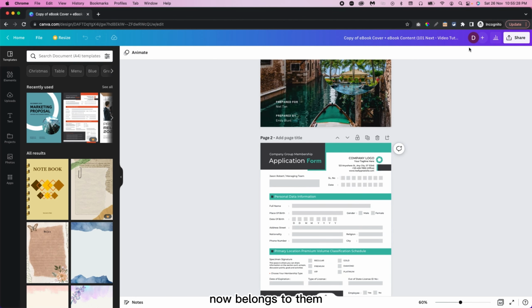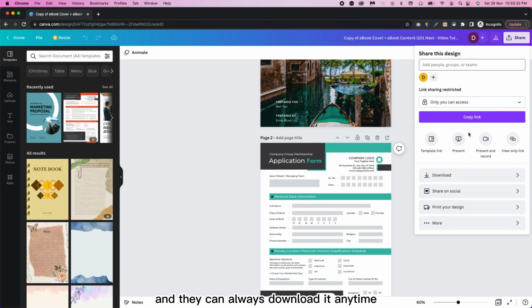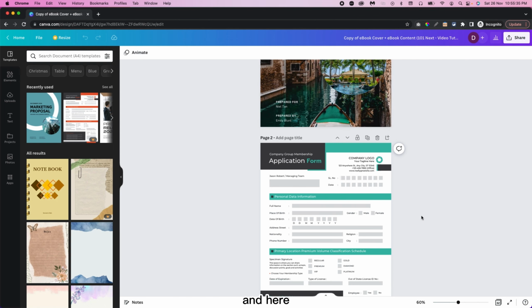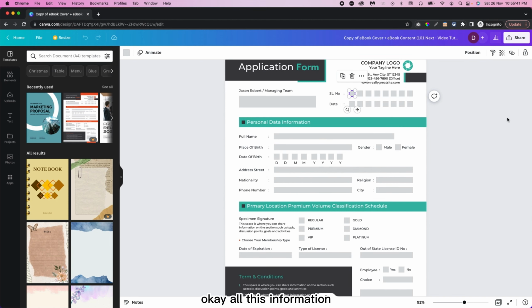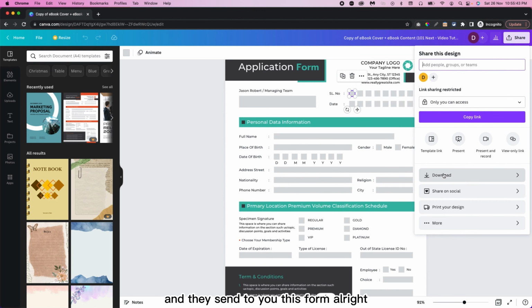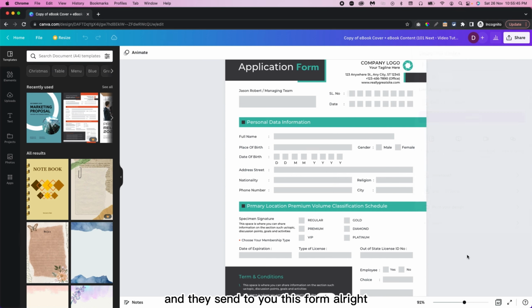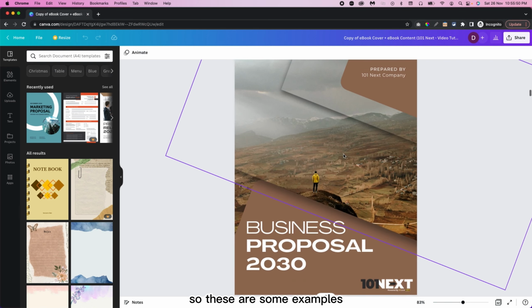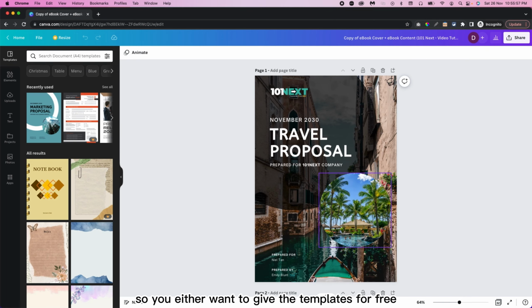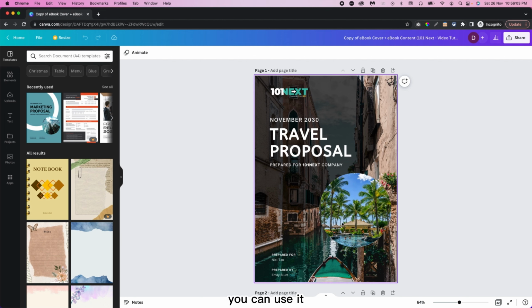So this template now belongs to them. They can use it, and they can download it anytime they want. Here they can fill up the form, for example the membership form, fill out all this information, and then download it and send the form to you. Or they can continue to edit with other templates. So these are some examples of how they can use it. You either want to give the templates for free or sell them. Of course, if you are the designer of the template, you can use it and sell it.